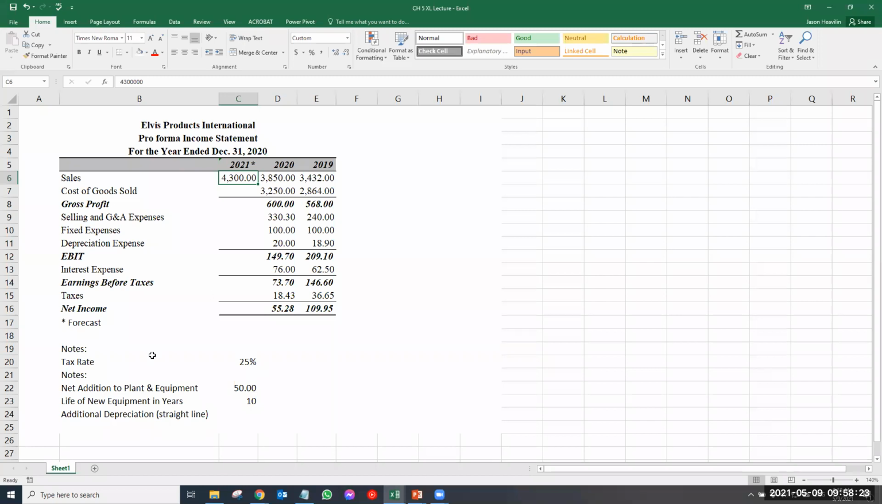that are expected. We do have some notes: the tax rate that would apply, and that this company will have an addition to plant and equipment, and the expected life is 10 years. This would affect depreciation. Okay, so let's start with cost of goods sold.